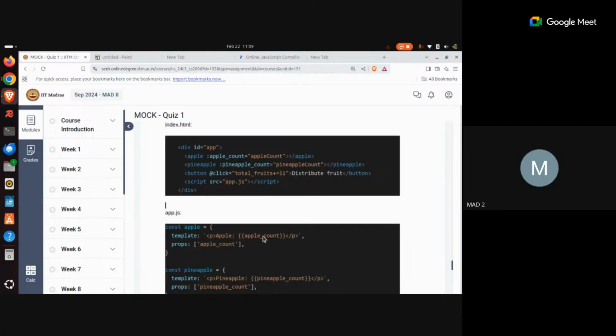Apple underscore count is the variable name. Apple count is the value that is coming from the Vue instance's method or computed property. Okay. All right. Thanks. So, sir, if we just type any text string, say ABCXYZ, in Apple underscore count instead of the Apple count, it will just print ABCXYZ, right? In the template.